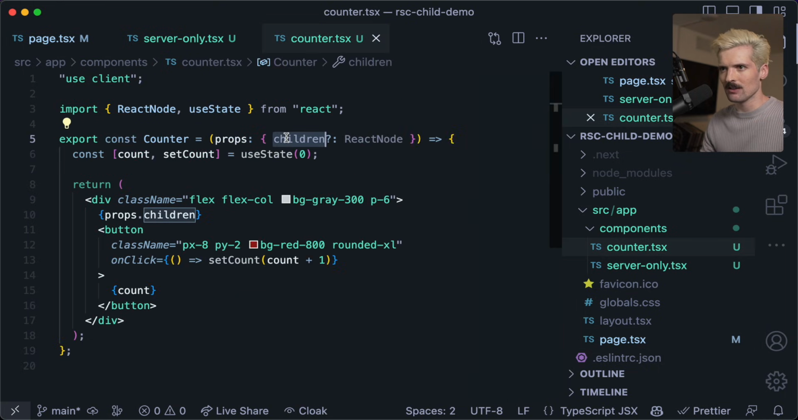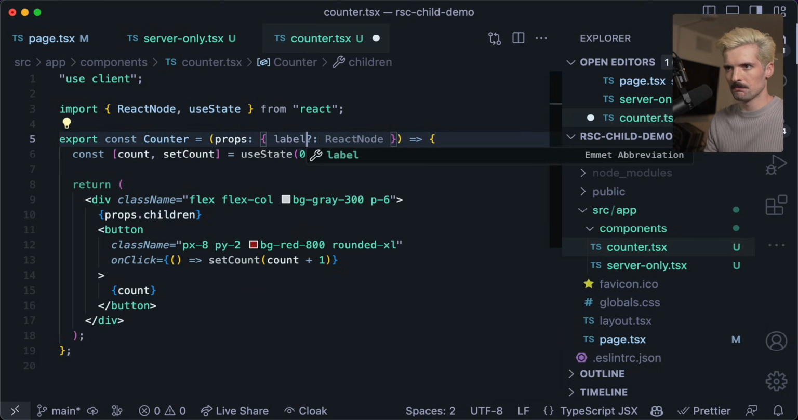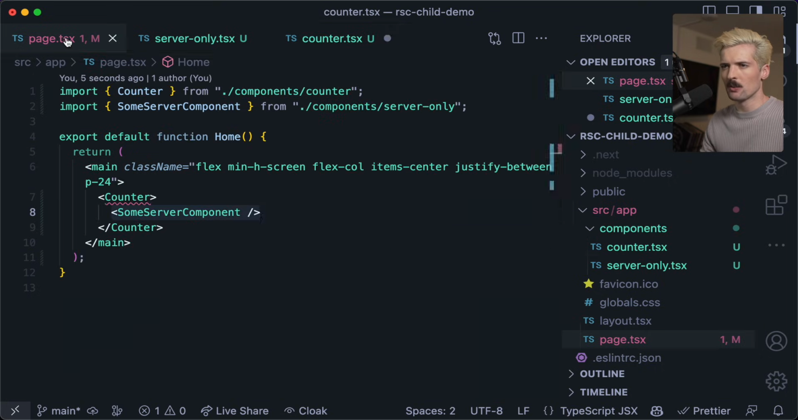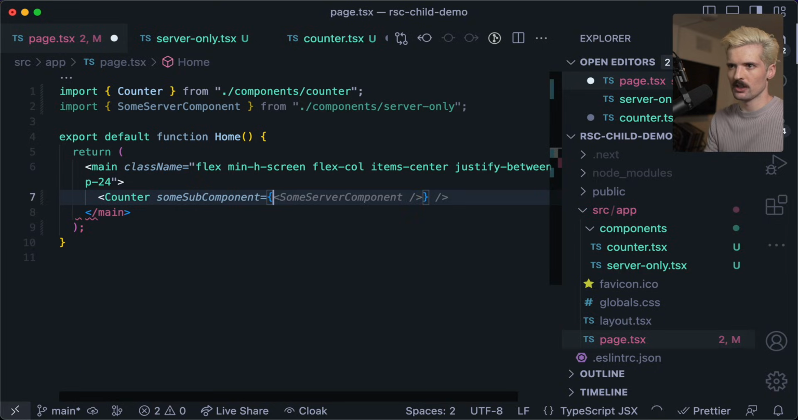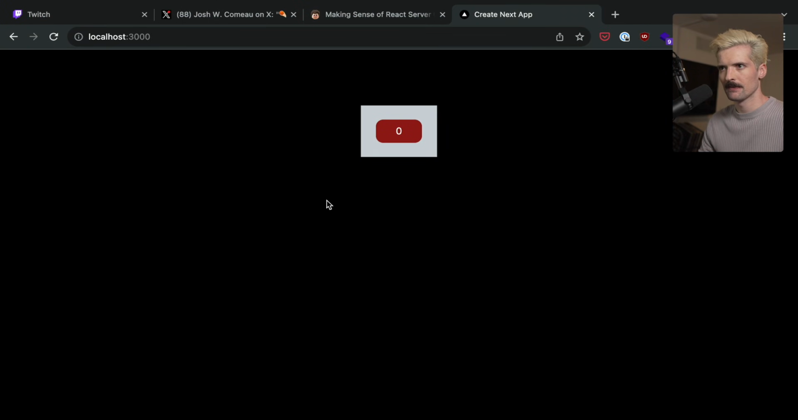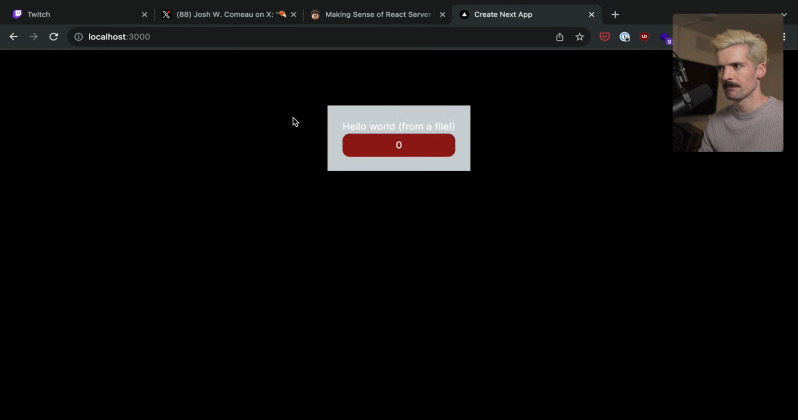I found this can sometimes be easier to understand if I change it to something like some sub component. So this is just named whatever you want. The reason I'm changing this so I can show it this way, because I think this helps people understand the difference a little bit better. Oh, I forgot to save. There we go.